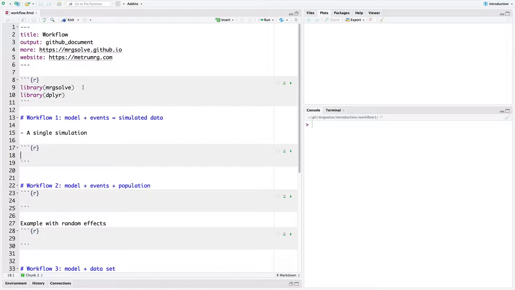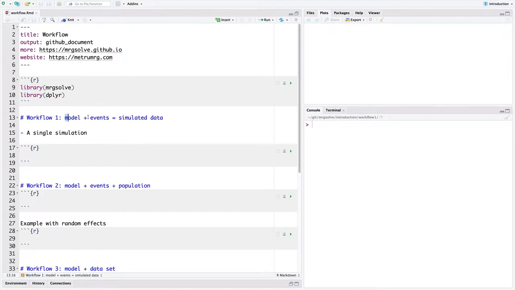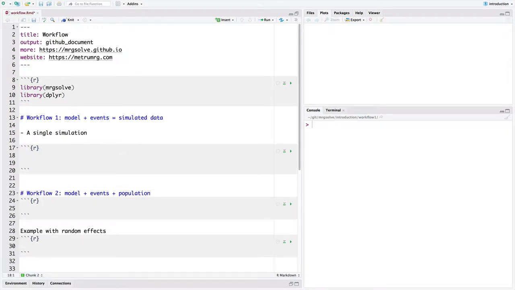That's in contrast to the other two workflows that we're going to get into, where we take a model and we might simulate into a population. That's workflow two. Workflow three is a little bit more complicated, where we're adding a data set where we can have a lot of different individuals or a lot of different things going on. But we want to just introduce the workflow here with this simple workflow one, which is just a model plus an event.